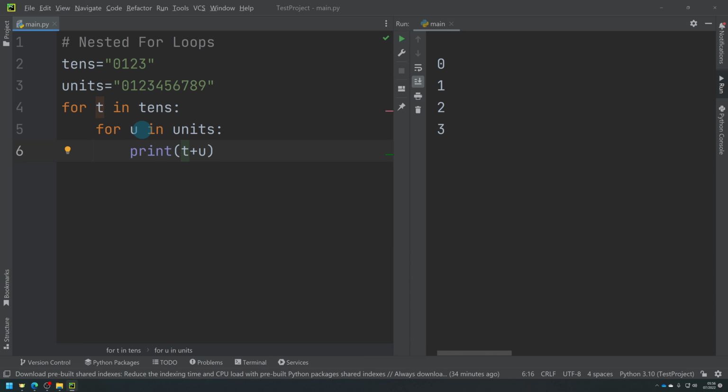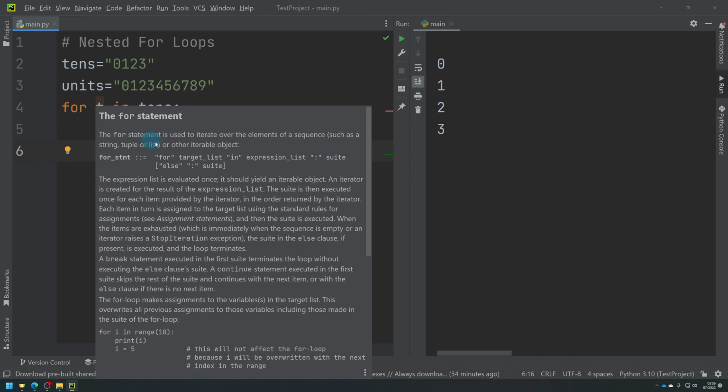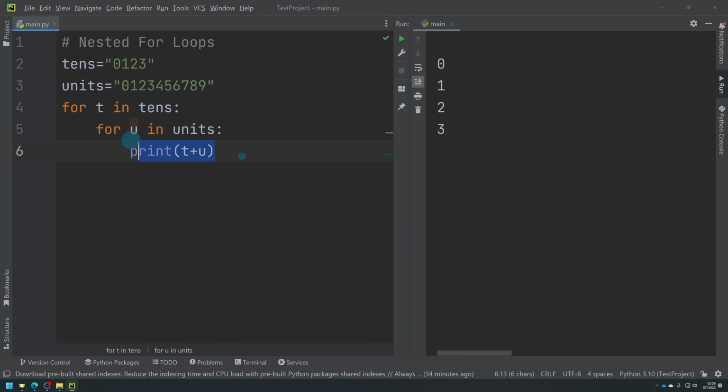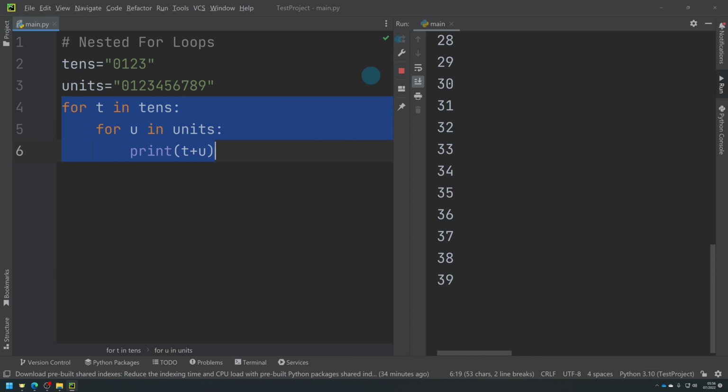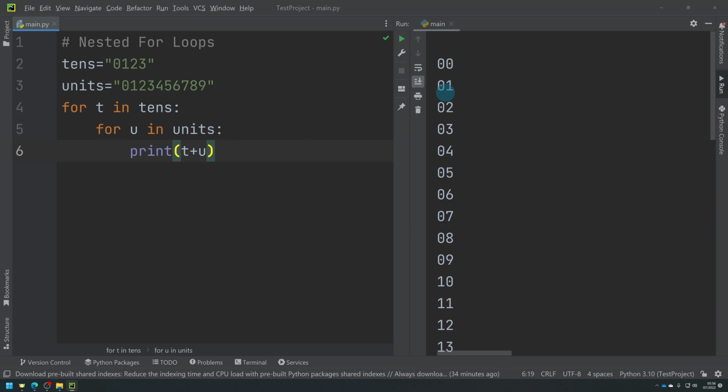And when this loop's fully finished, it will then go to the next instance of this outer loop. So basically the entirety of this inner loop needs to be completed before it goes to the next instance of this loop here. So when I run this, you can see it's doing 0, 0, then 0, 1. So the T is staying at 0 until all of the U's have been gone through. So 0 all the way to 9. And then T goes to 1 and it starts again. So 1, 0, 1, 1.